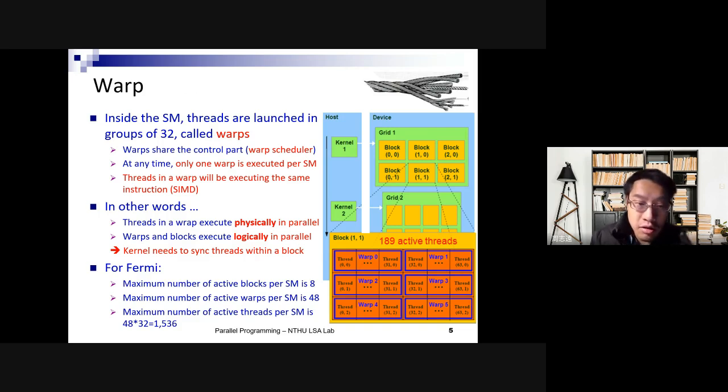All right, so you can imagine that the threads within the warp can be executed in parallel physically, because in a SIMD processor, all the threads need to execute exactly the same instruction at the same time. So that's why they can be executed in parallel physically.